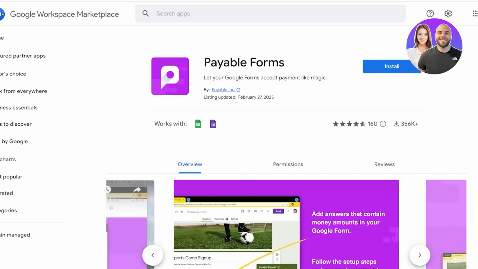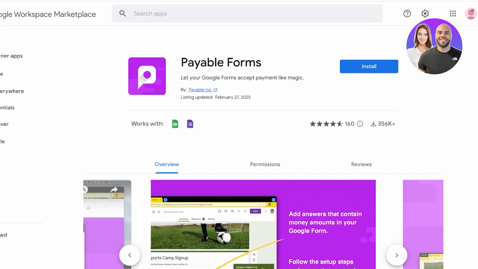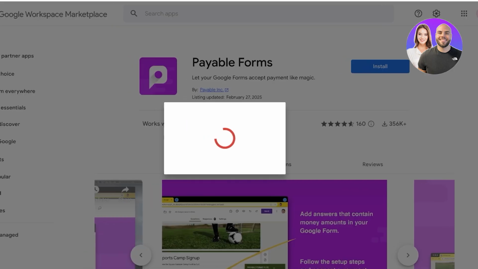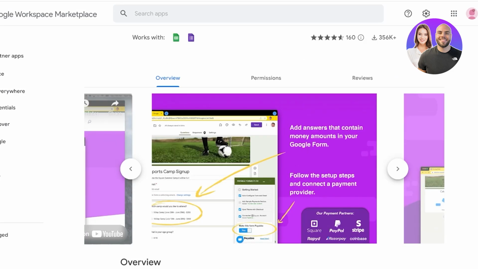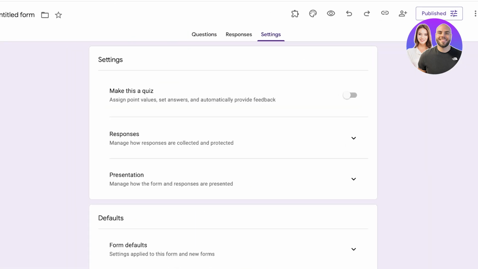Once you click on install, you're going to have to log on to your Google account on Payable Forms and download this extension. Once you do that, you're going to allow it to basically run with your Google account, and we're just going to click on OK. Now from here, you're going to go back. You're going to see your extension is not activated.